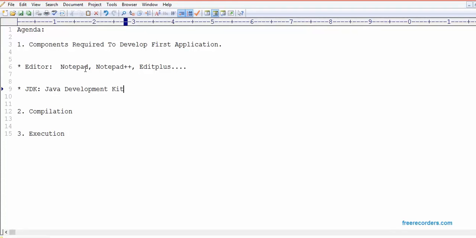Since it provides different tools for development, it is called a kit, with tools such as javac, java, Javadoc, and so on. Now, what actually is this JDK? It is a software which is freely downloadable from the internet, and it has different versions. Based on your requirement you can select a JDK. The latest version is JDK 1.8, so you can directly download it from the internet.